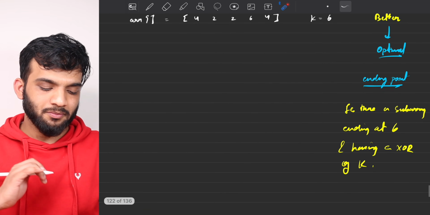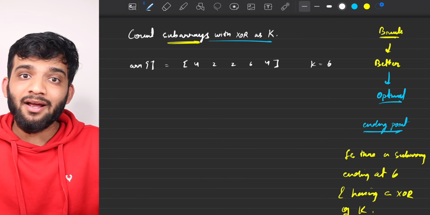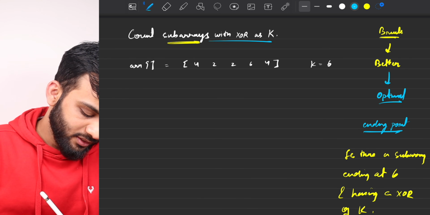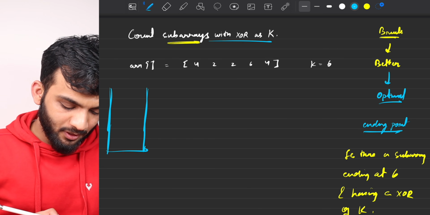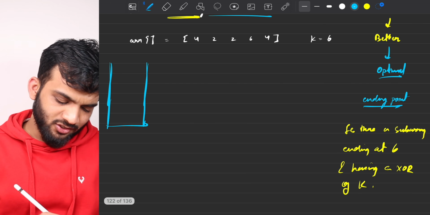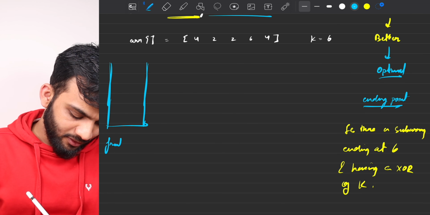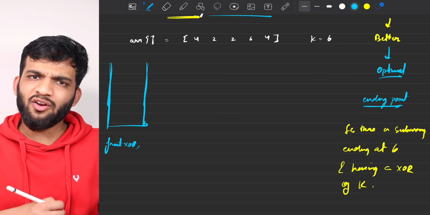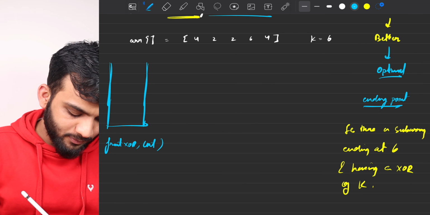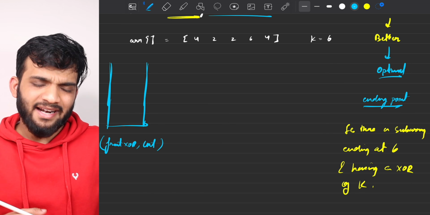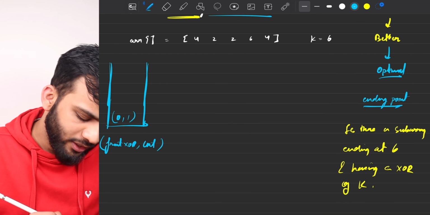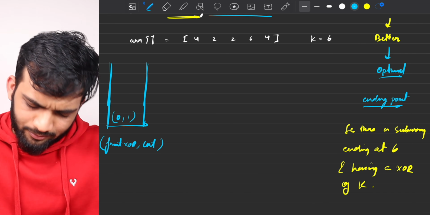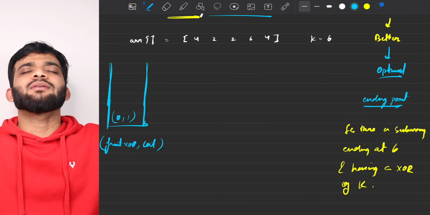Let's quickly start. In order to keep track, which data structure? Yes, hash map. Hash map is what you require. So we'll take a hash map. We will say front XOR, which will be my key, and front XOR X, I'll say how many times? Initially we don't have anything, so 0, 1 will be a good entry, because I don't have anyone. 0, 1.